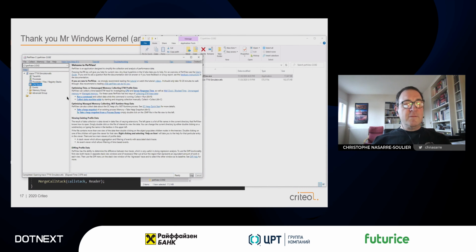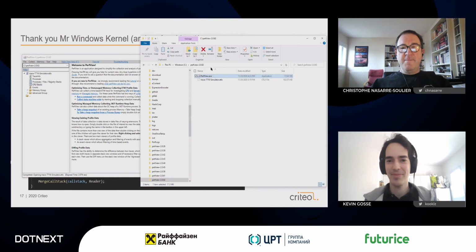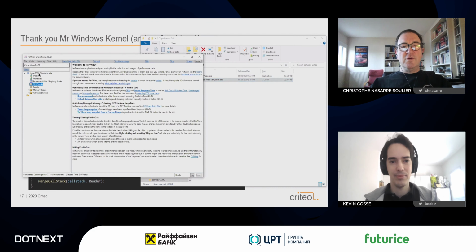So once you've created the etlx file, you can just open PerfView and look inside this etlx file. You open PerfView, you just open the etlx file. Sorry guys, I was looking at the etlx file, and I was opening PerfView to load the etlx file.